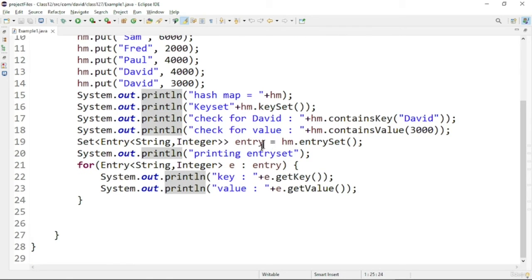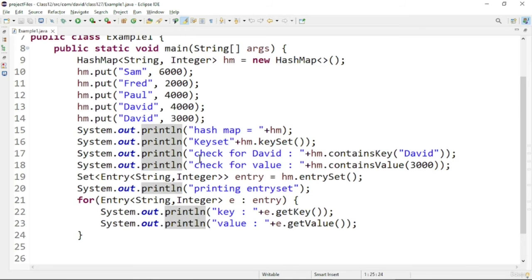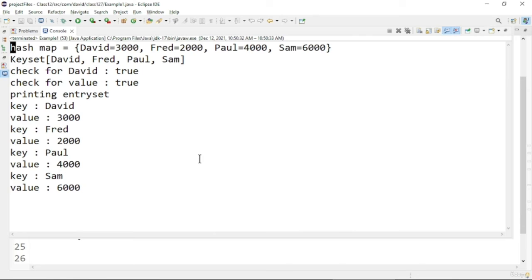Next is the entrySet method. The entrySet method will retrieve entry objects which contain both keys and values. Here you can see I am using an enhanced for loop to iterate through each element in the entry set and print the values. Let us see the output of this program. Here you can see each key value pair is getting printed. The containsValue and containsKey methods are also working fine, returning the values. So that is the output of this program.